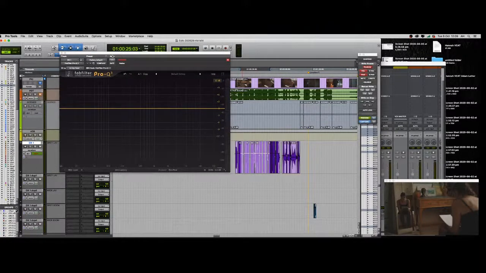EQ is tricky. If you know it, yeah, push yourself to try and get it as clear and notch out as many things as you can. If you're going simple, I would suggest just sticking to these frequency ranges.